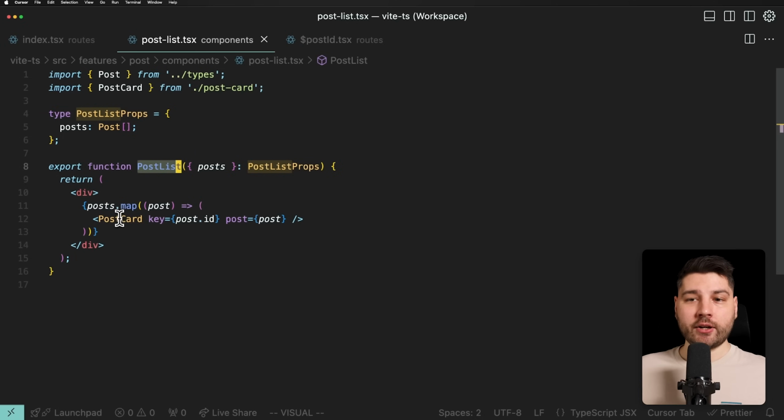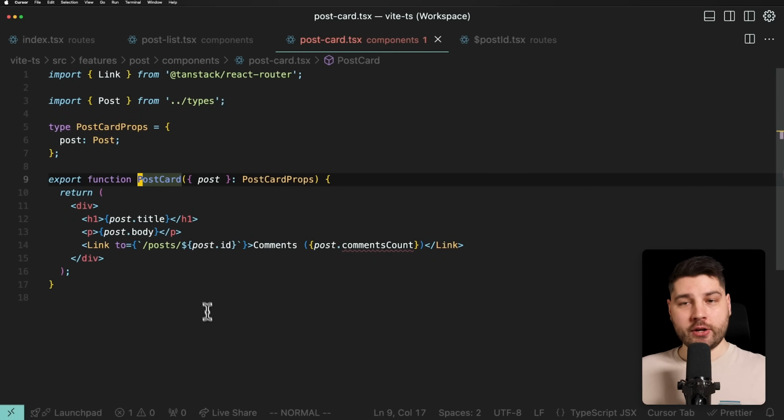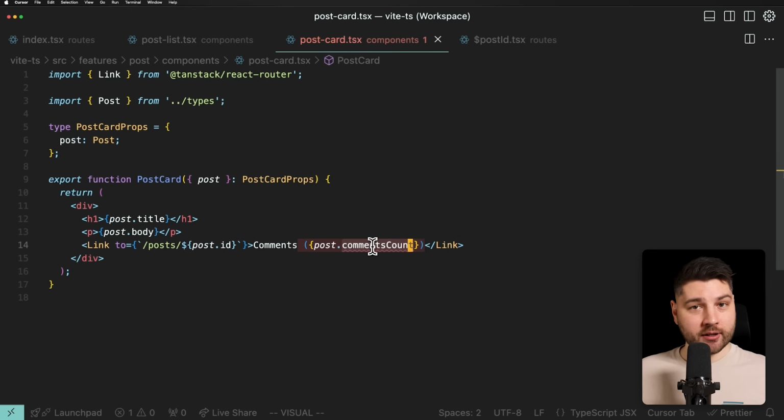Then if we open up here this postcard component, now we're going to see that we actually have an error. So this postcard component receives a post over here as its props, which is typed as the Post type, and then it actually renders out some details about the post, like the post title, the post body, and also the post.comments count.